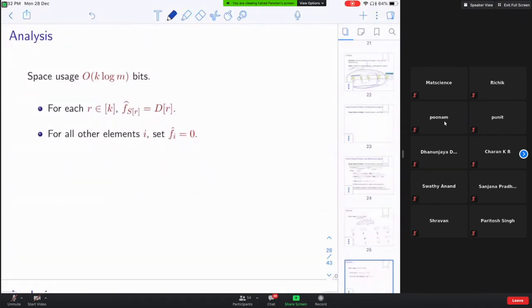So now I want to prove its correctness. For any j, let f_j be the frequency, the number of times the element j appears in the array A. For each r in k, think that S of r is equal to j, and the count stored is, say, d of r. What is the output of the algorithm? It is what is stored in d of r. So f hat of j is equal to d of r if S of r is equal to j. Otherwise, for k of them I will be storing values, and for the remaining I will not be storing any values, so I just assign those to be 0.